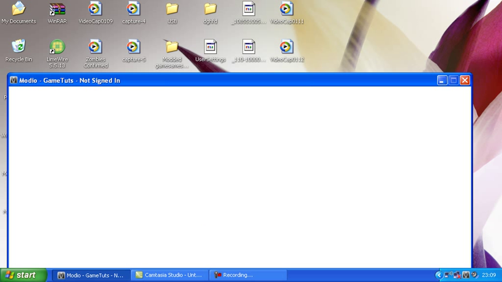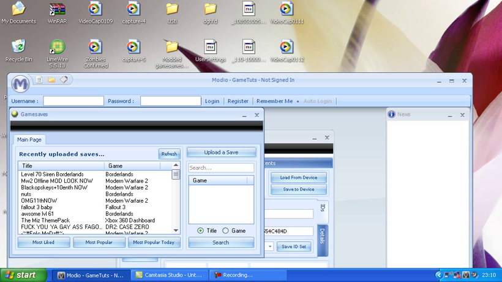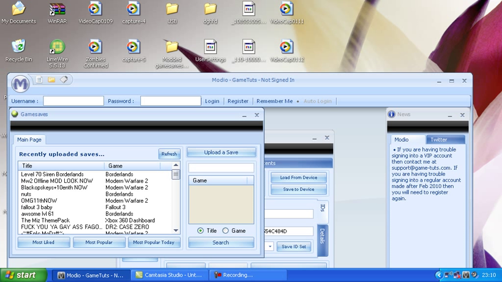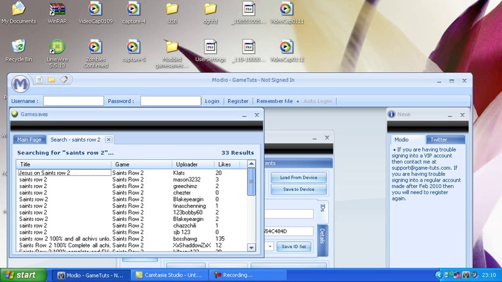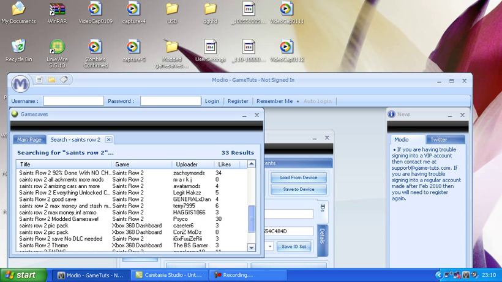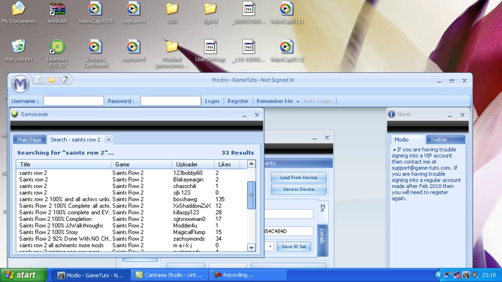Right. So now, once you've done that, type in Saints Row 2 and search. Sometimes it takes a while. Basically you just choose which one you want. For example, I will upload my own modded game save soon, so there'll be a link soon, but I should go for that one because it's got the most likes.